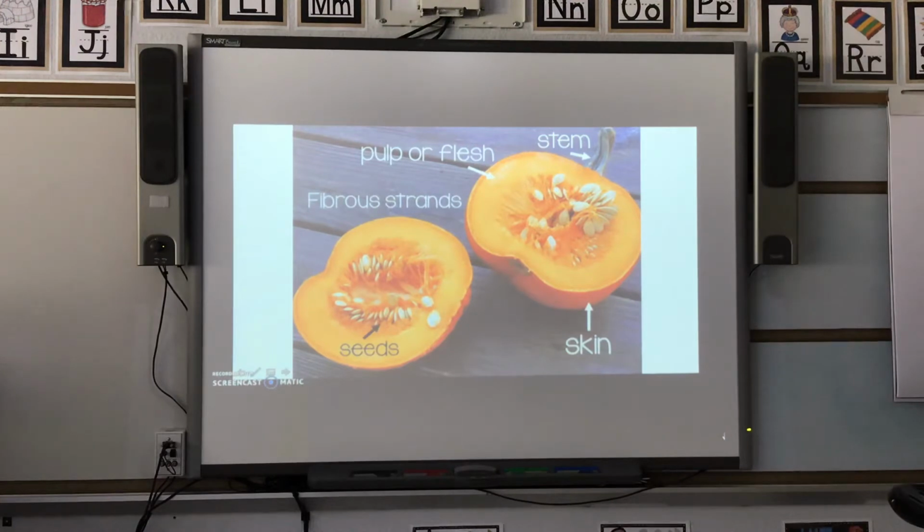Next are the fibrous strands, and these are these long stringy things inside the pumpkin. They're very slimy if you touch them. Last is the blossom end. Remember, blossom means flower. A pumpkin, when it grows, does have a flower also, just like an apple. So that's where the flower dies and turns into a pumpkin.